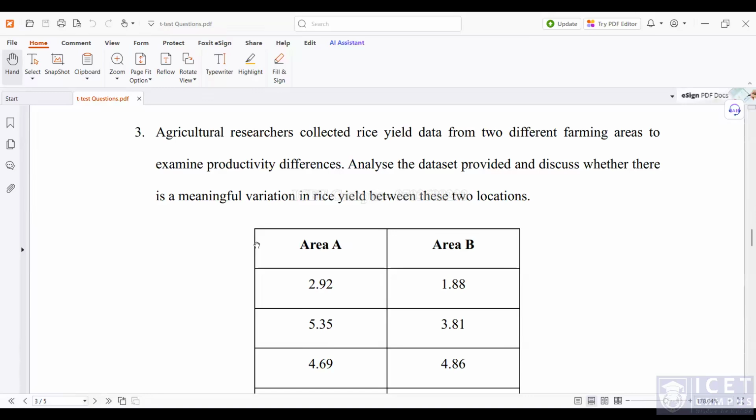So we can go for an independent t-test because it has to be two groups, like two different farming areas. There are two groups: area A is one group, area B is the other group, and the rice yields are there. So this is what? Independent sample t-test. Yes.